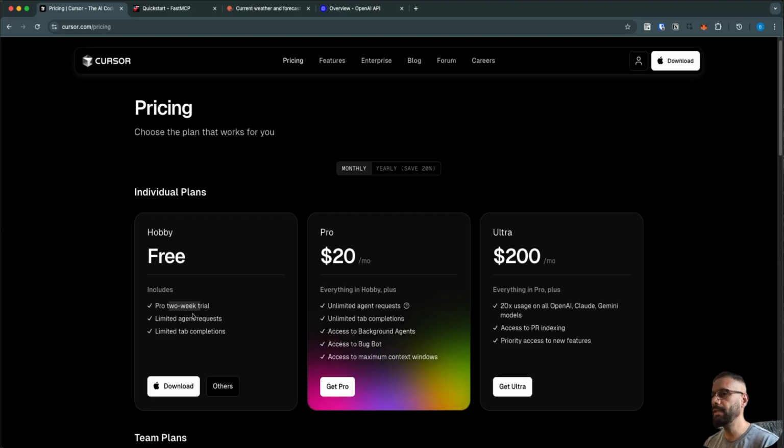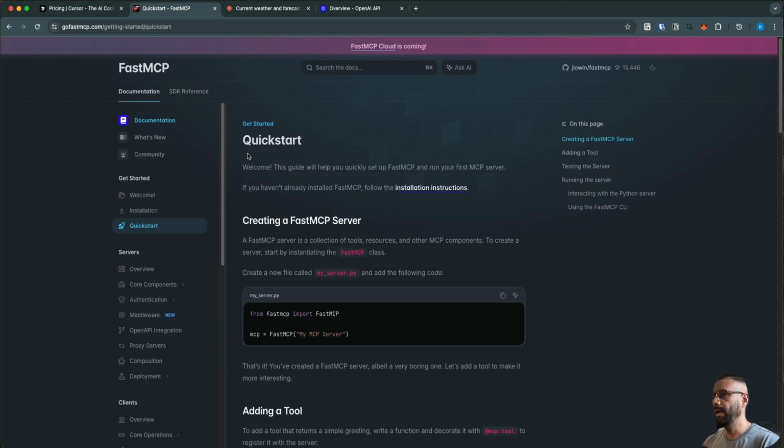So the first thing that we need is Cursor. You can download that on your laptop or PC and install it. The second thing that we need is FastMCP. This is what we're going to tell Cursor to use to build the MCP server. This is FastMCP 2.0, which is a pretty nice library that we can use to build an MCP server.